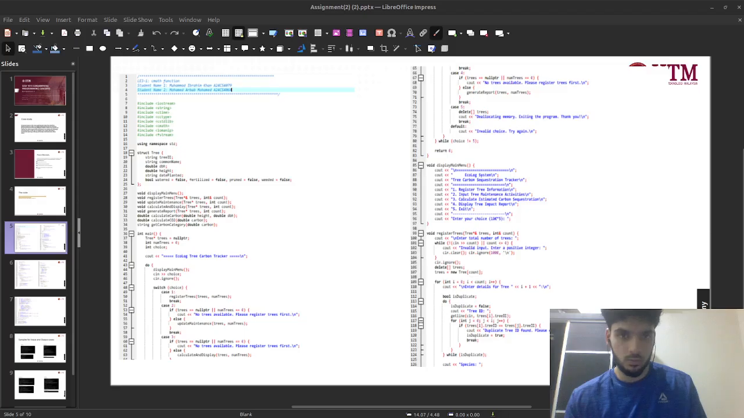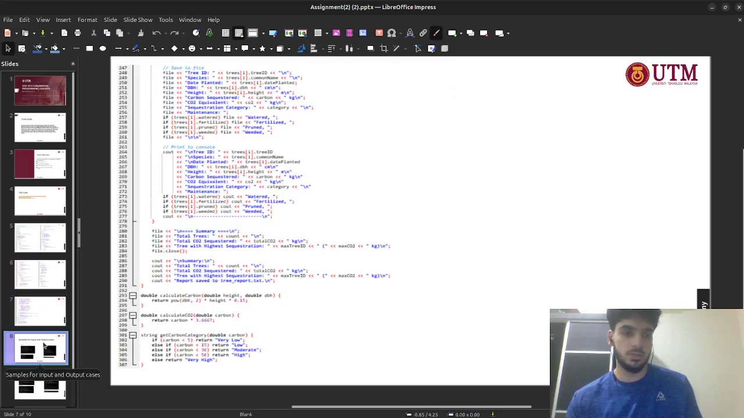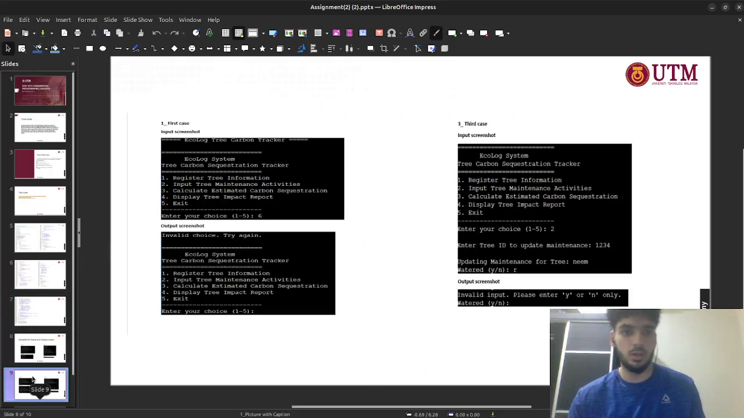Okay. And now we can go back to our presentation. And this is the whole code base, and we have our sample inputs and output cases also, like normal. And that's about it.